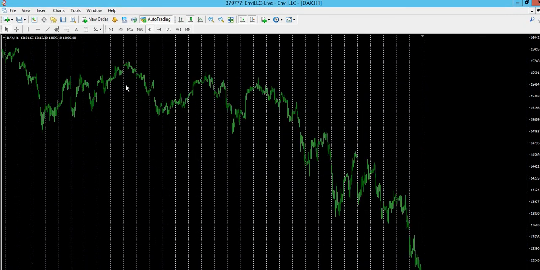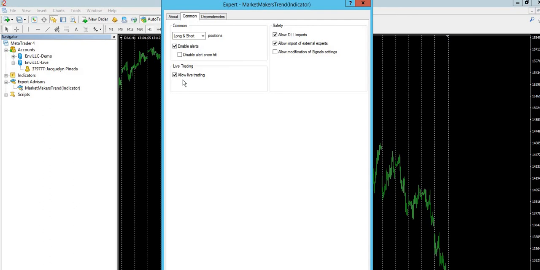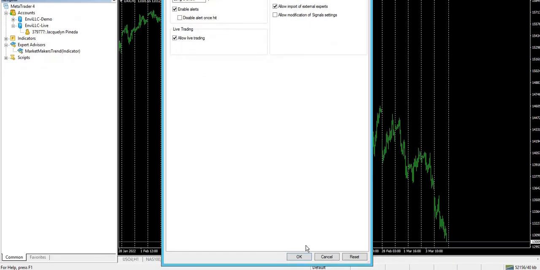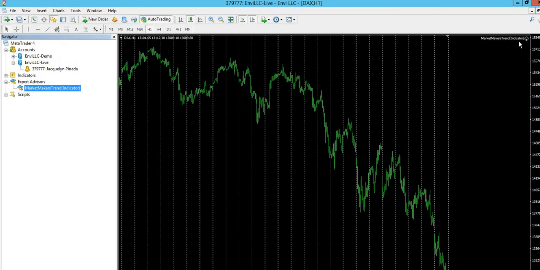So if I want to load market maker trend on here, we're going to go to navigator. It's listed under expert advisors, not under indicators, just the expert advisors, and it has it highlighted. That's only the indicator right now. So I'm going to click, drag, drop, make sure I allow live trading, allow DLL imports, and so on and so forth, and that's it. You don't get any other selection, and then hit OK. Alright, see that it's there.